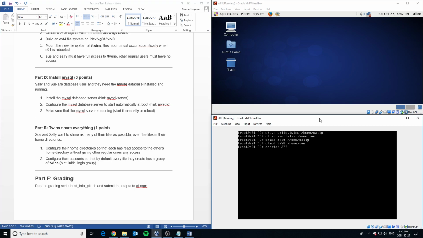Scratch 2770. We need 2750. Okay? So let's do this again. So chmod 2750 /home/Sally, and then chmod 2750 /home/Sue.